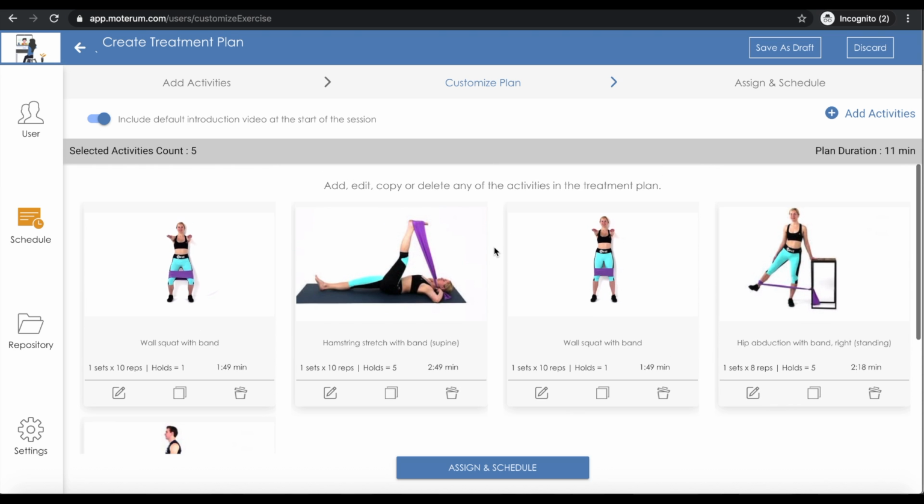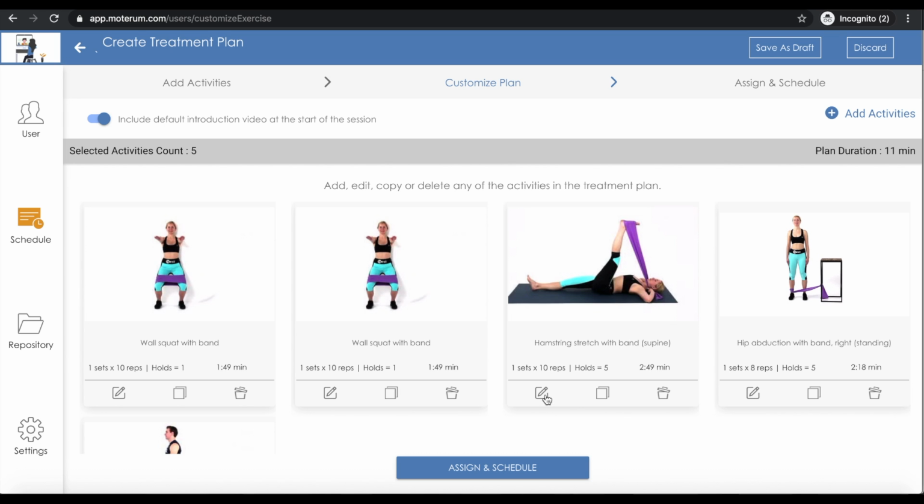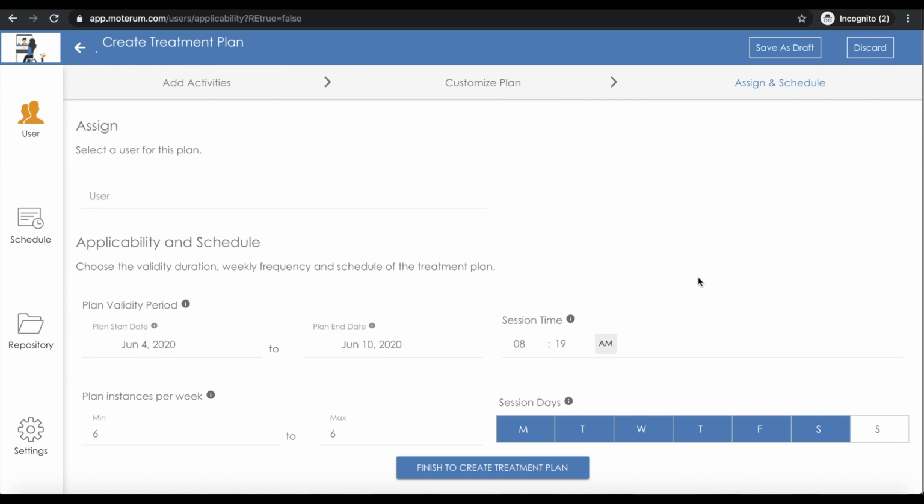And so again, if you wanted to do some type of circuit training, this is a great way to copy certain exercises, and then you can drag them where you'd like, and it'll just bring them through in exactly what you set it for. When you're satisfied with that, again, you go to assign and schedule, and everything's the same on this screen from previously.